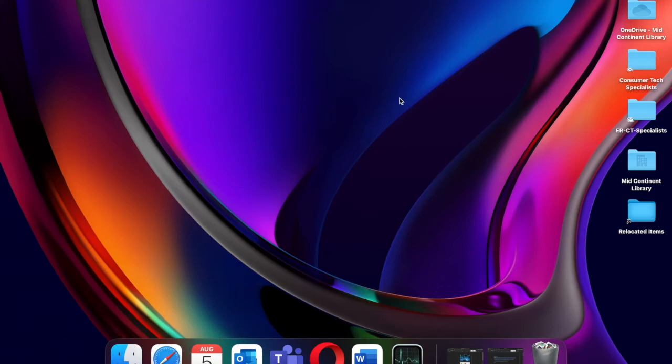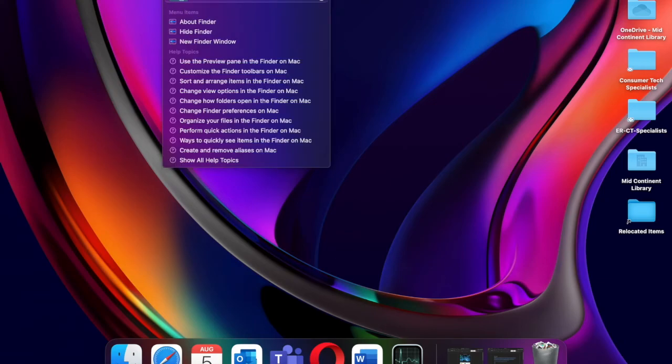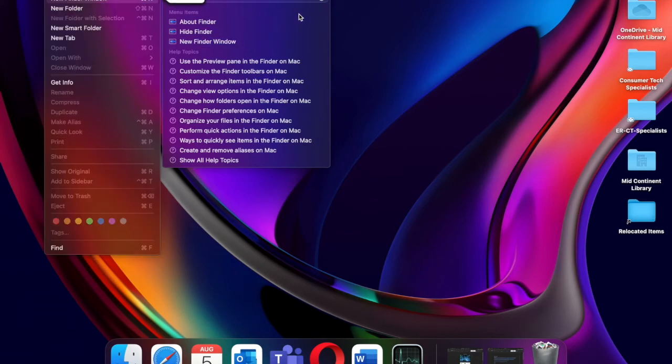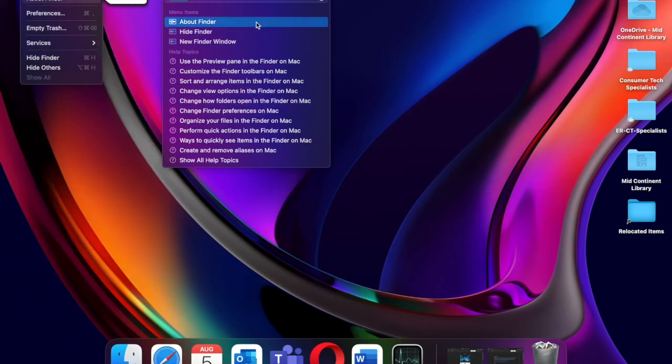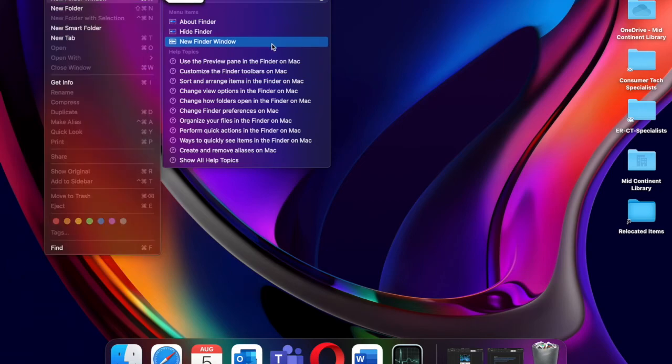All right, one more cool thing I wanted to show you while I'm here is this Help right here. So you may have already looked at this before, but I've already searched Finder. So when you first pull this up, there's a few options. I have already searched Finder. So you can find out about Finder, you can hide it. So this kind of shows you where everything is, which is kind of nice.